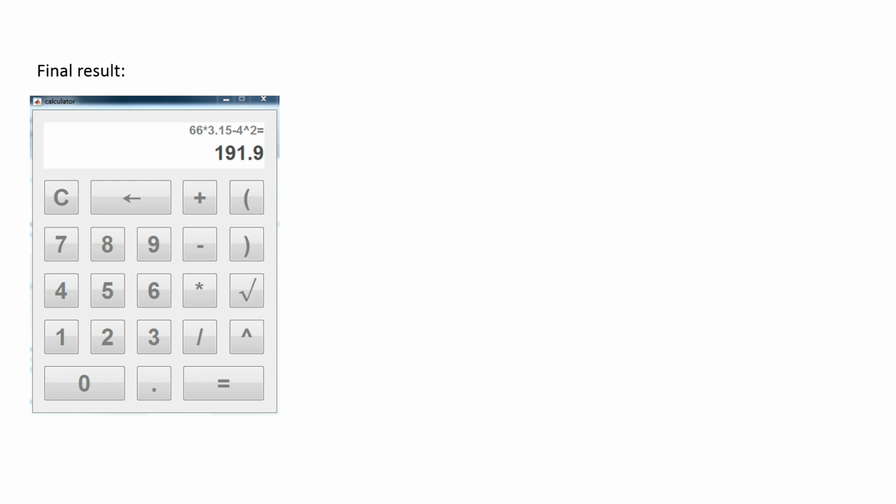So this is the final result that we want to do. We want to have the formula written here, and then this is the result. And we have all of the buttons that are needed. C is to clear the input, and then this is the backspace, and we have all of the other things.